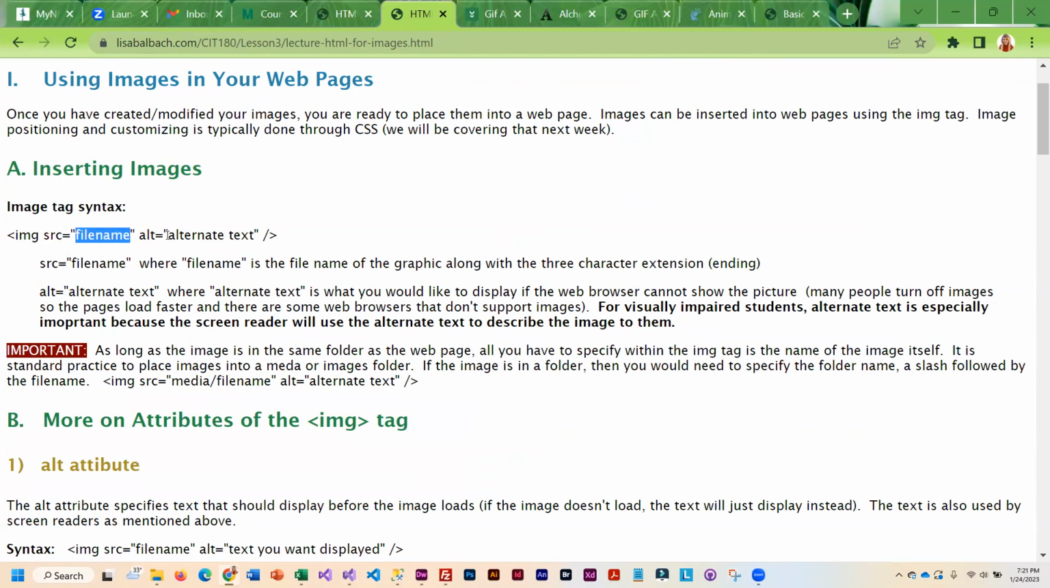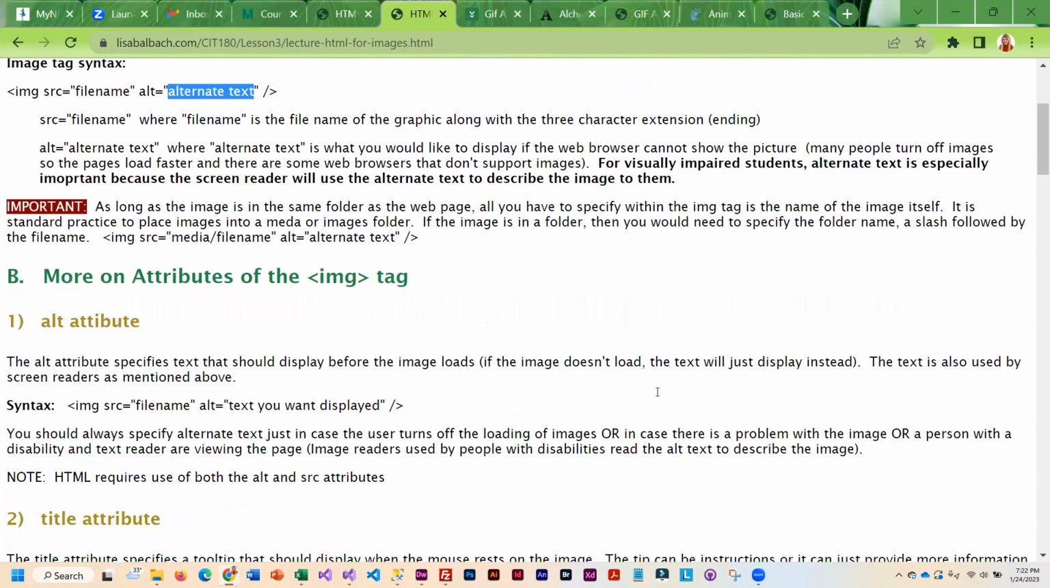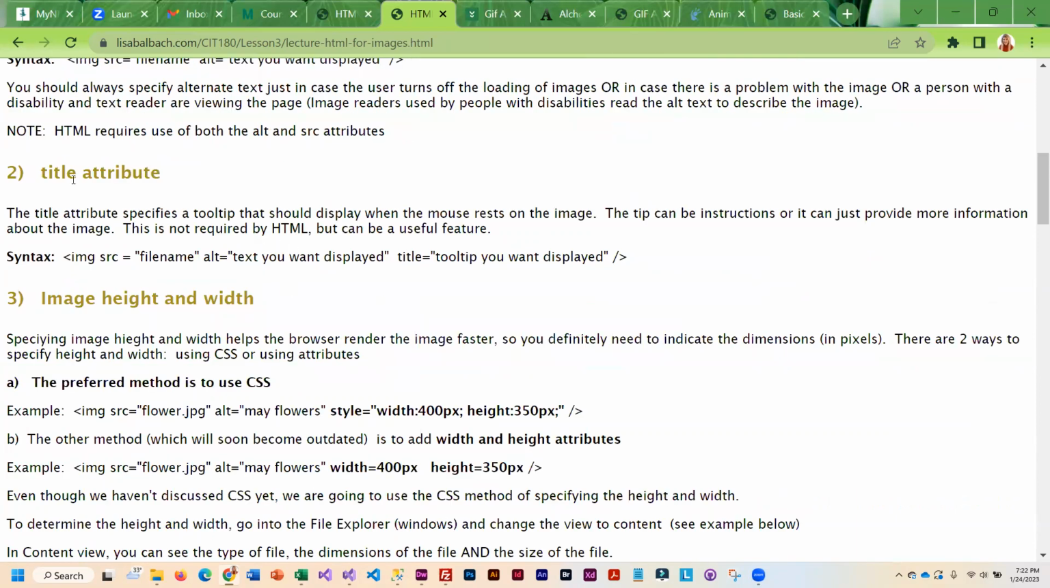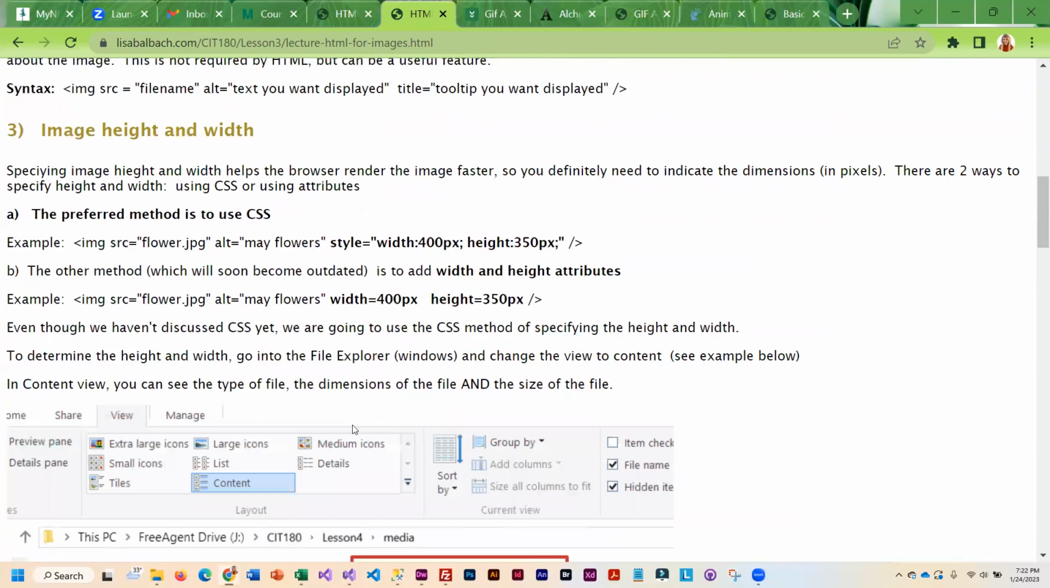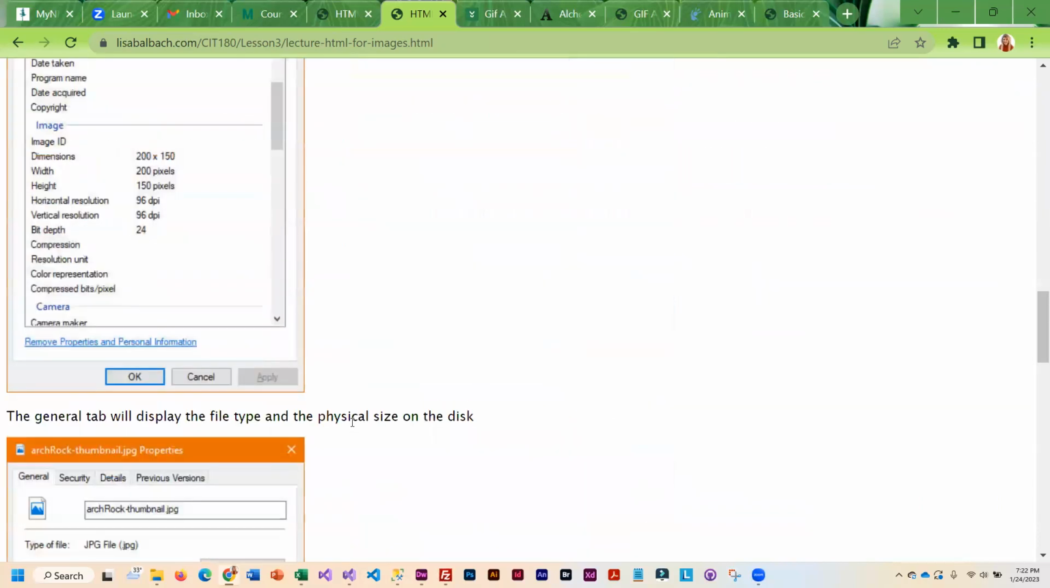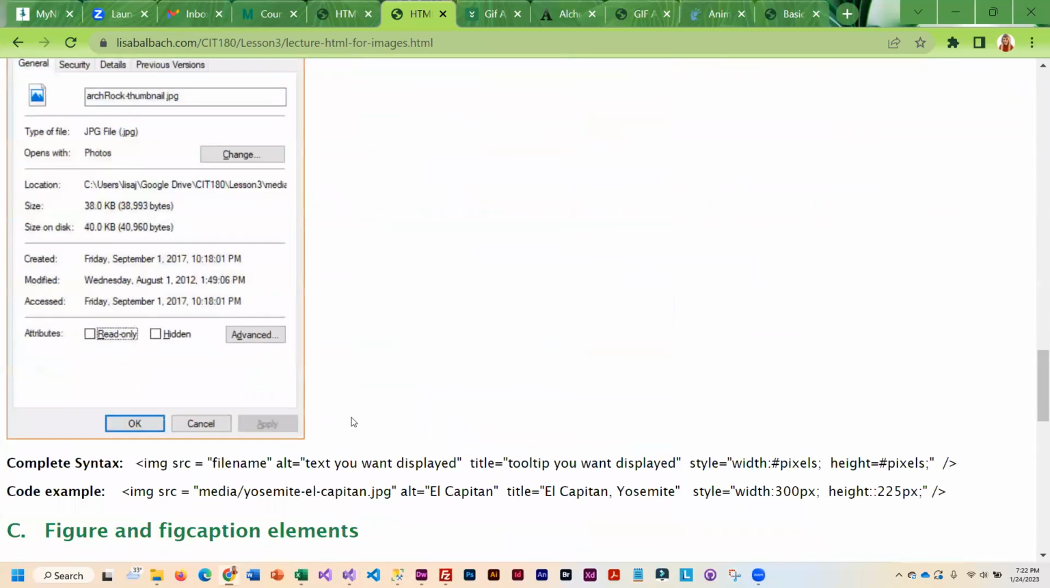And then the other thing that's required is an alt attribute, which gives alternate text for screen readers. So if someone's visually impaired, the screen reader will tell them what the image displays. Okay, and so other attributes would be title, basically you get a tooltip if you point at the image. You can also adjust the height and the width. Okay, and so we talk about how do you find out what the height and width are.